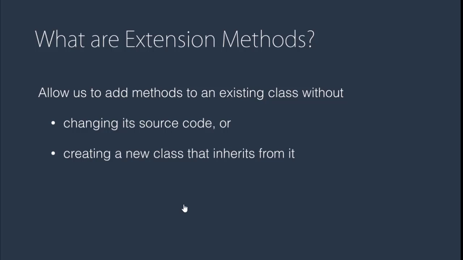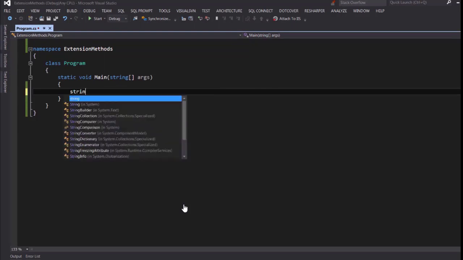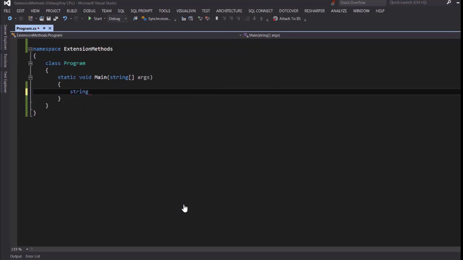To add methods to an existing class without changing its source code or creating a new type that inherits from that. Let me show you an example here. Think of the string class. Let's say we have a string variable called post, which supposedly should contain a long blog post. So this is supposed to be a very long blog post, blah, blah, blah.